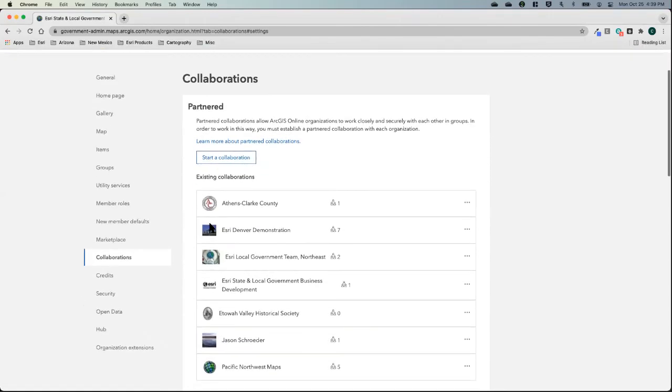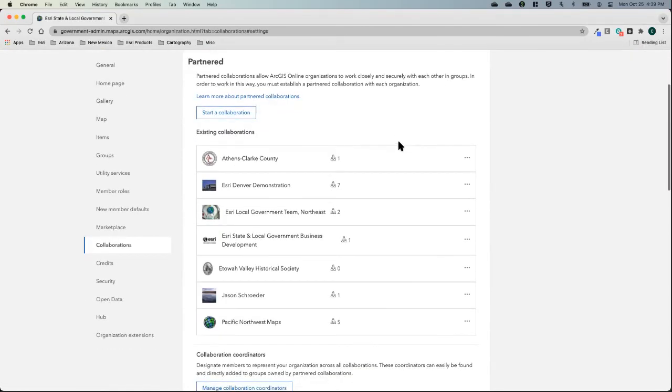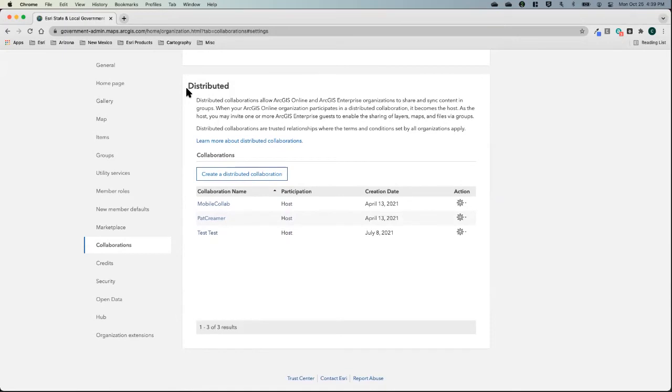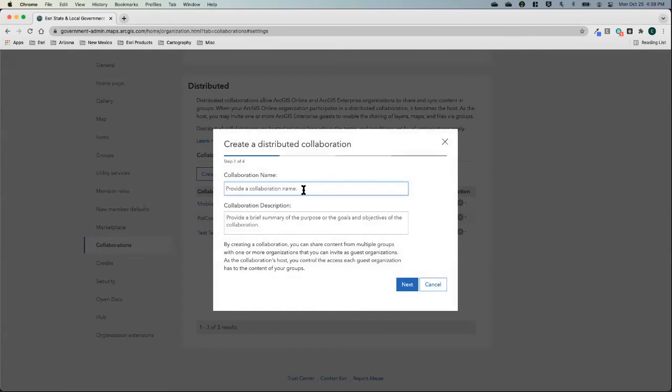So here are the partnered, like I said, we had talked about that earlier. Those are between ArcGIS Online organizations. So I want you to go down a little bit further to distributed. So this, just like the header says, is between ArcGIS Online and Enterprise. So to create a collaboration, click right here.